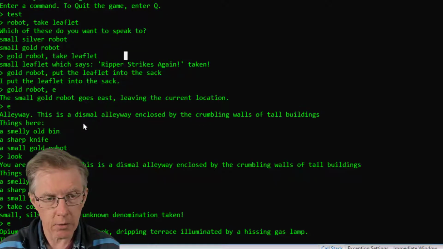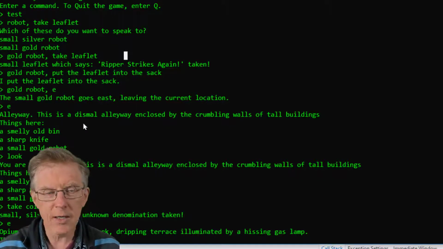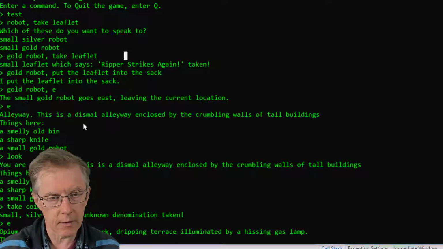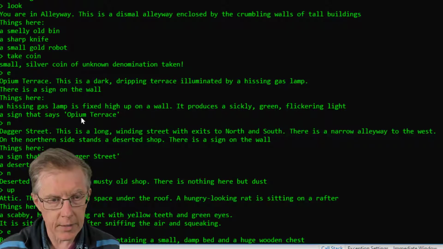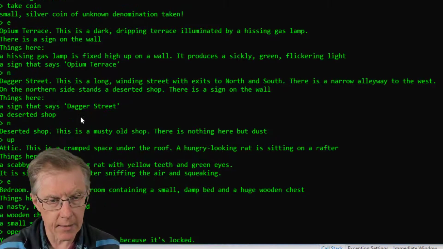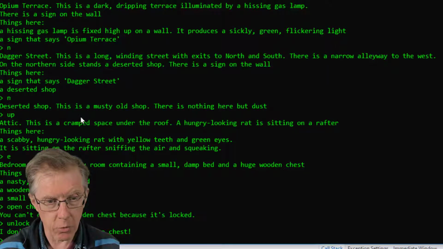I'm quickly going to scroll through some of the other things here. So you can see it's got all the usual stuff: east, go up, go down, look, do various things, the sort of things you'd expect in any text-based exploring adventure game.